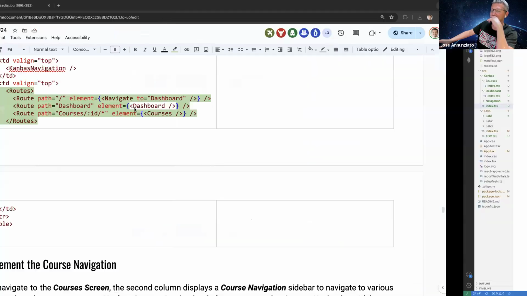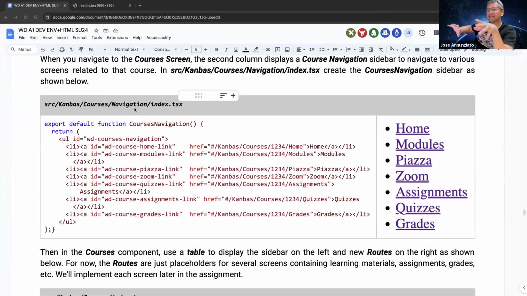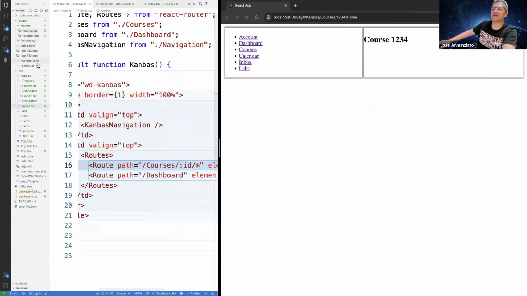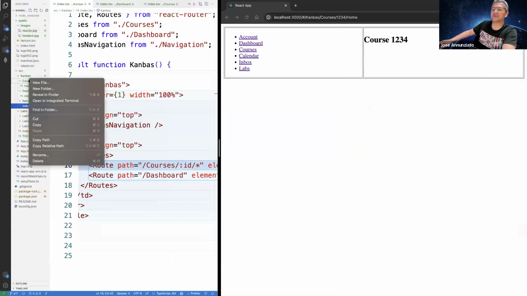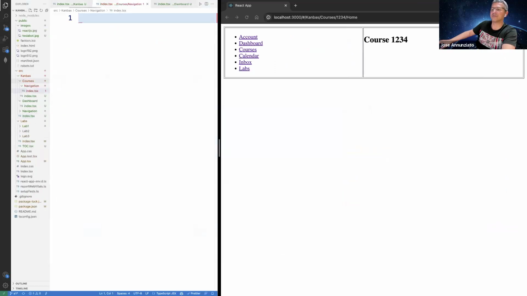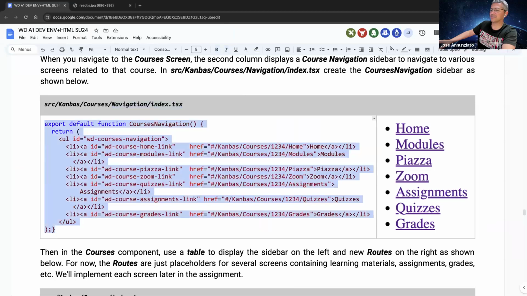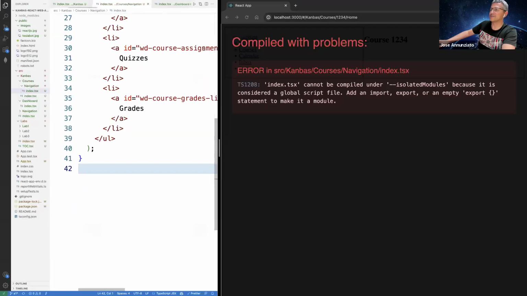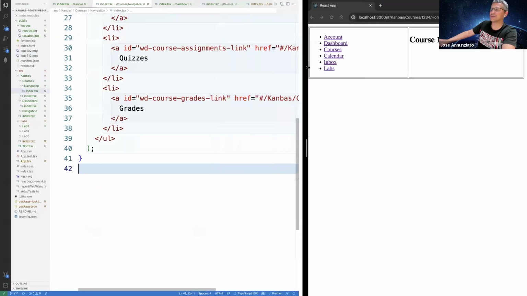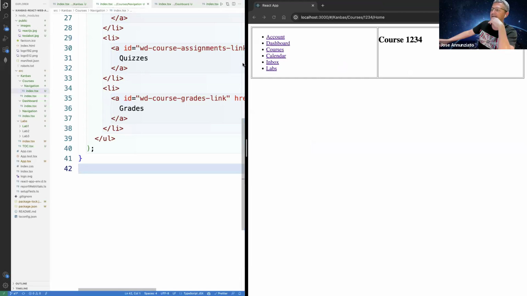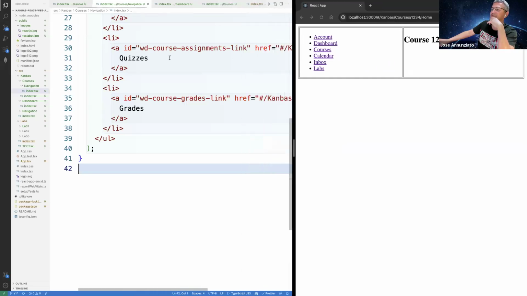So let's keep going. Inside of the course, I want to be able to navigate, and so it has its own set of links to do that, right? So under the courses, let's create a navigation that's going to be a list of hyperlinks that will allow us to navigate to quizzes, grades, assignments.